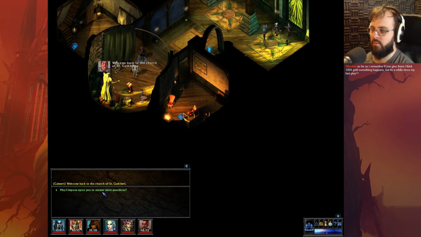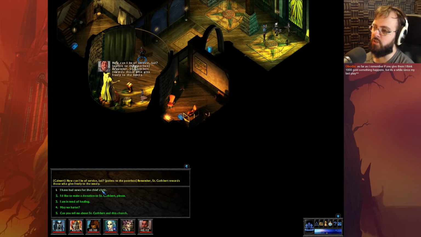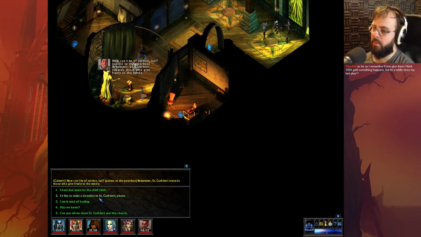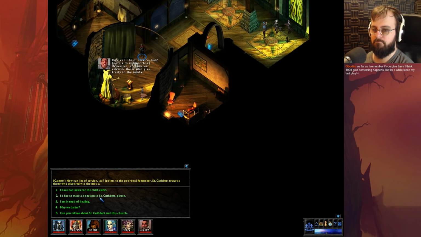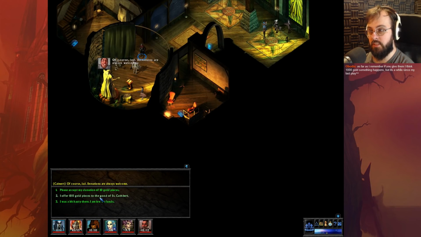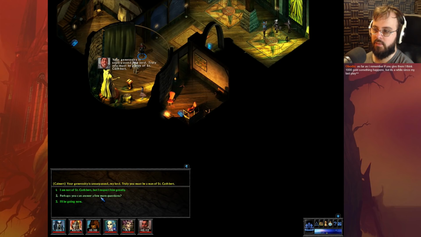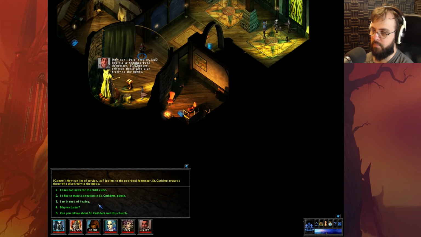Welcome back to the Church of St. Cuthbert. Can I ask you some questions? How can I be of service, lad? Remember, St. Cuthbert rewards those who give freely to the needy. I'd like to make a donation to St. Cuthbert, please. Of course, lad. Donations are always welcome. 100 gold pieces. Your generosity is unsurpassed, my lord. Truly, you must be a man of St. Cuthbert. I am not of St. Cuthbert, but I respect him greatly. How can I be of service, lad? Remember, St. Cuthbert rewards those.